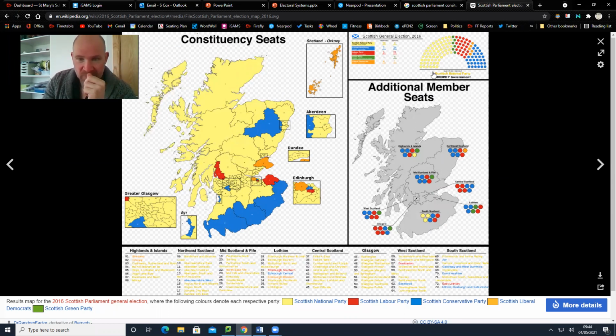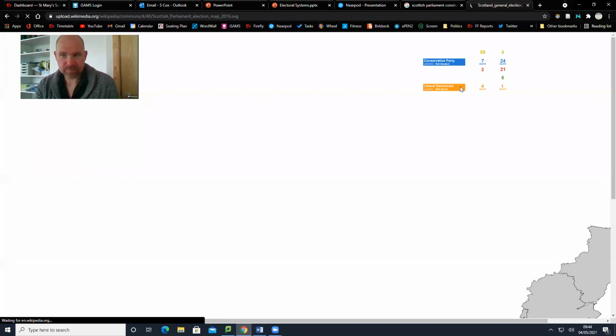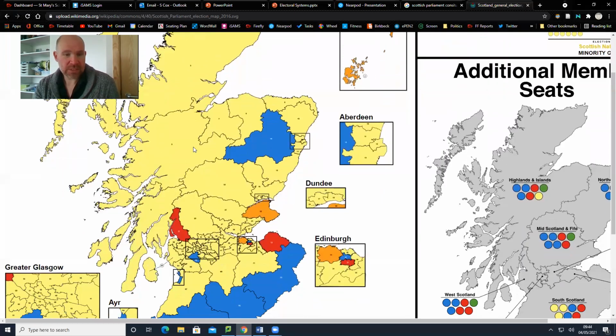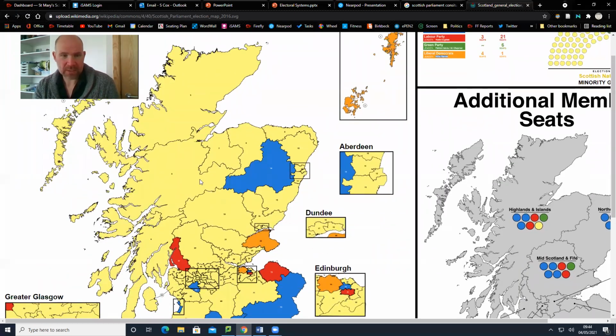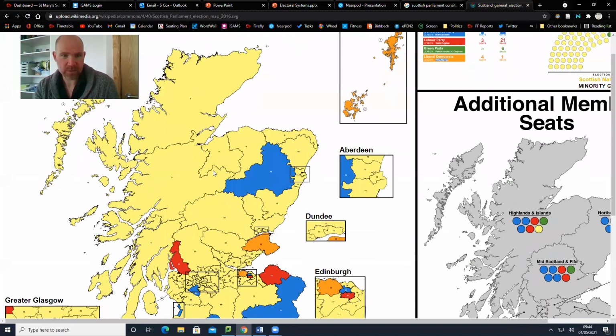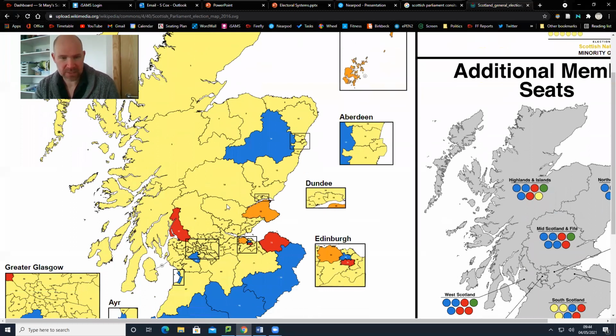This is why it's called the additional member system, i.e. these are like the top-up seats using the proportional ones. And if I can zoom in here a little bit, oh dear, you can see how it works, because you can see that the SNP on the left dominates Scottish Parliament. They win almost everywhere using first past the post. So that's an SNP MP, that's an SNP, that's SNP, that's SNP.